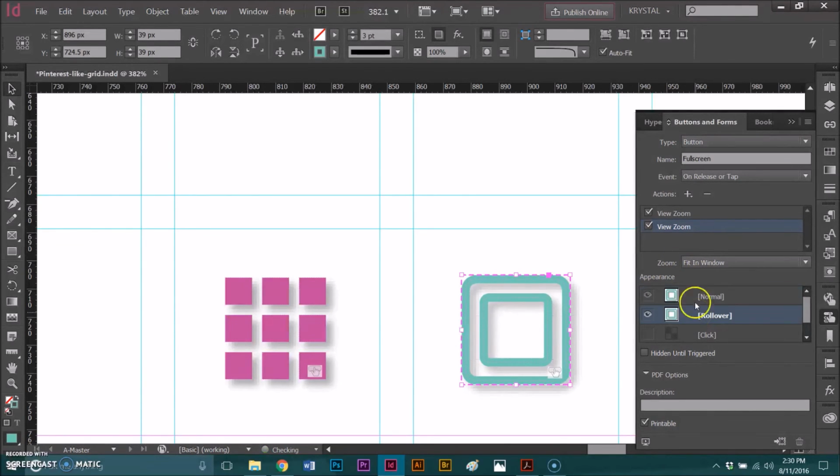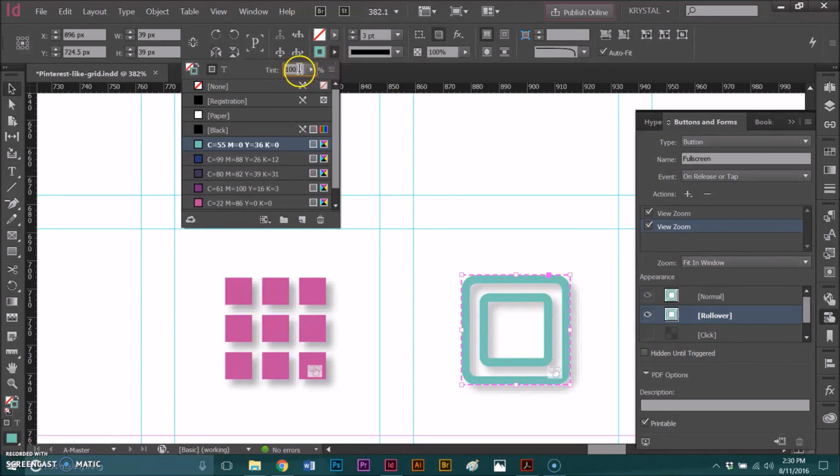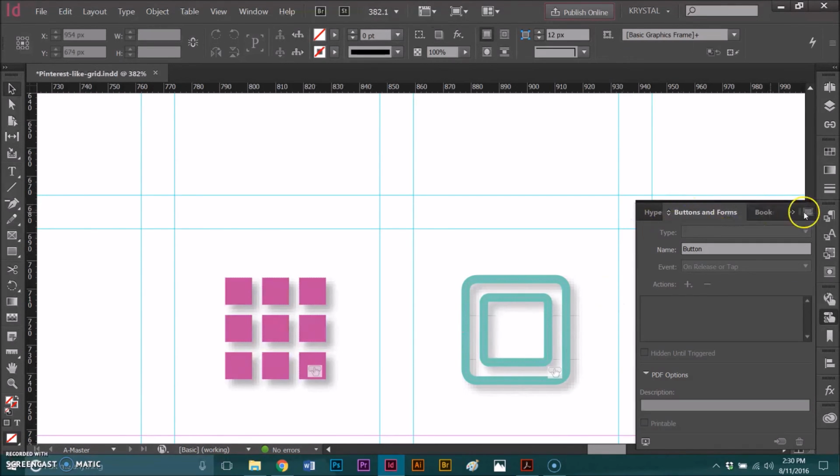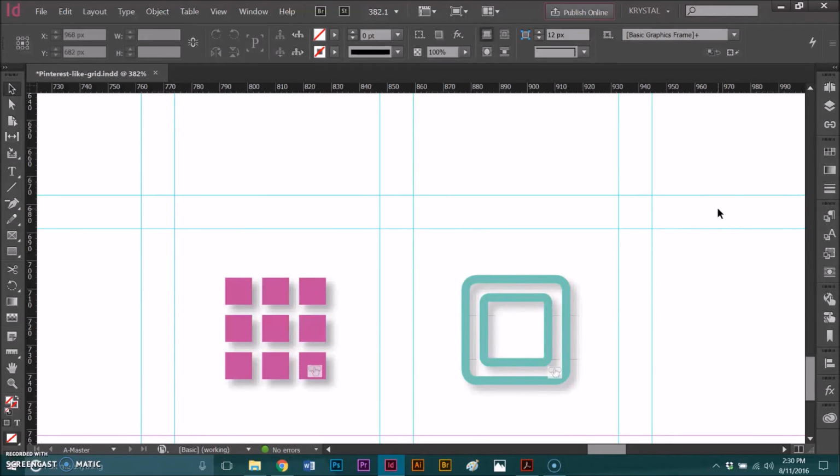For the rollover state, I am going to again use the 60% tint that I did on the other button. Hit enter. So you can see those are different now. And I'm also going to add a text hint. And that's enter or exit full screen mode. And that is what's going to pop up when the mouse hovers over this icon. And I'm going to click away, and that saves all my settings.